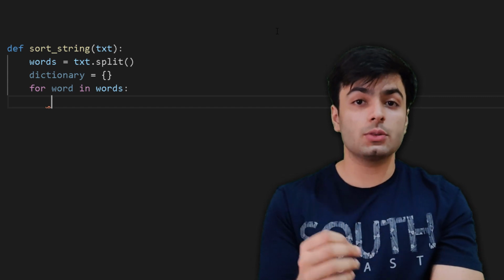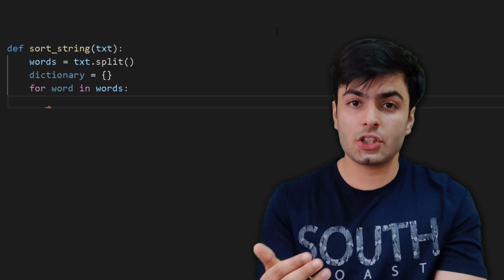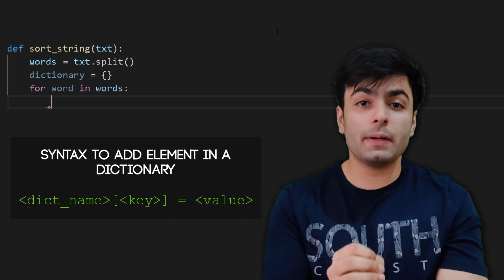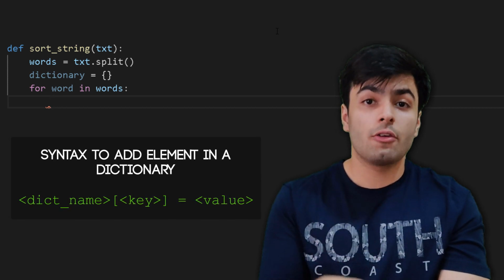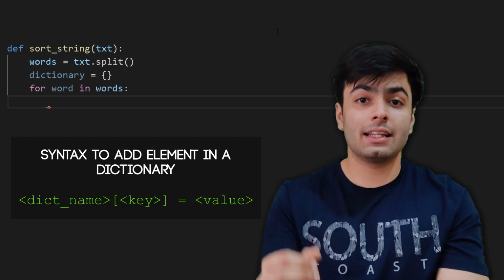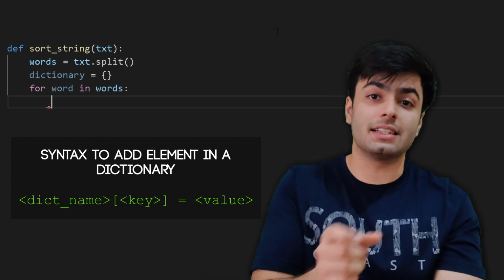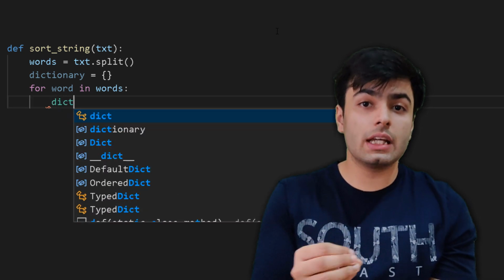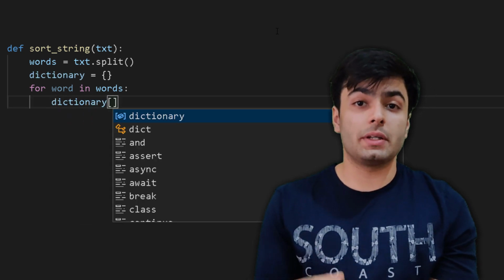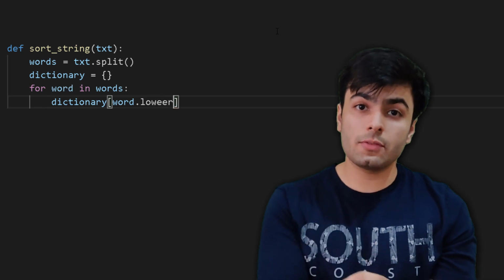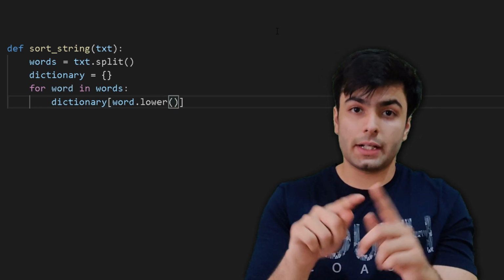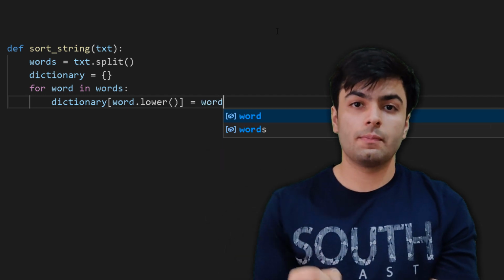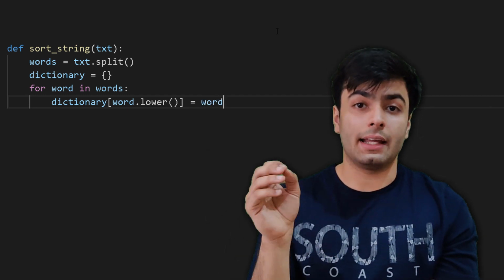Now each time this loop runs, we want to create a new element in the dictionary. The way to do this is to write the name of the dictionary and then specify the key in square brackets, followed by an equals to sign and then the value that you want to be assigned to this key. In our case, since we want the key to be the lowercase version of the word and the value to be the word itself, we're going to write the name of our dictionary, which is dictionary, followed by square brackets, and our key is going to be word.lower, followed by an equals to sign and word.